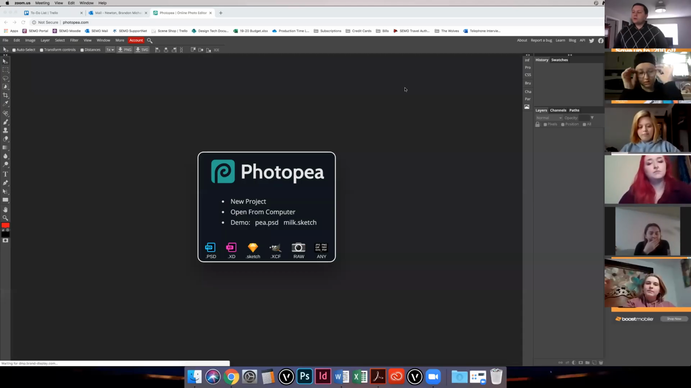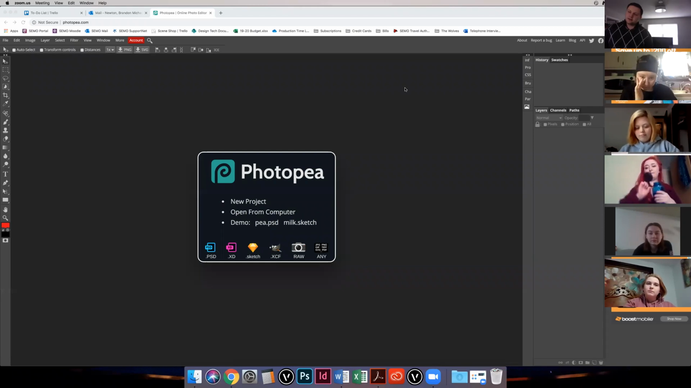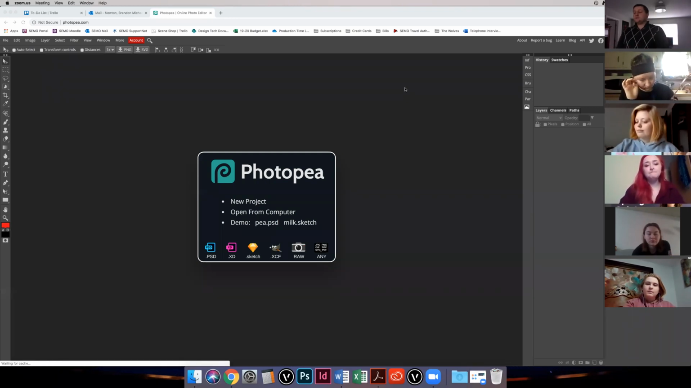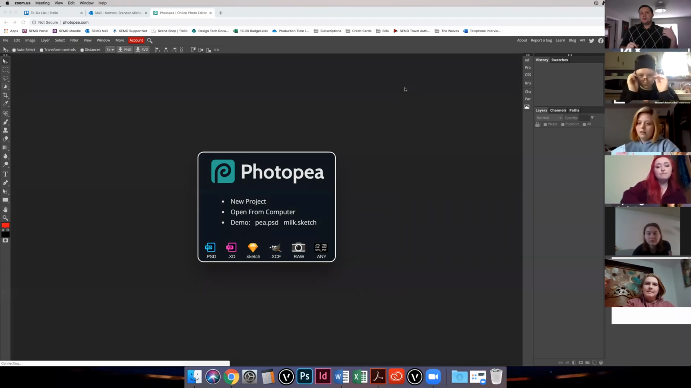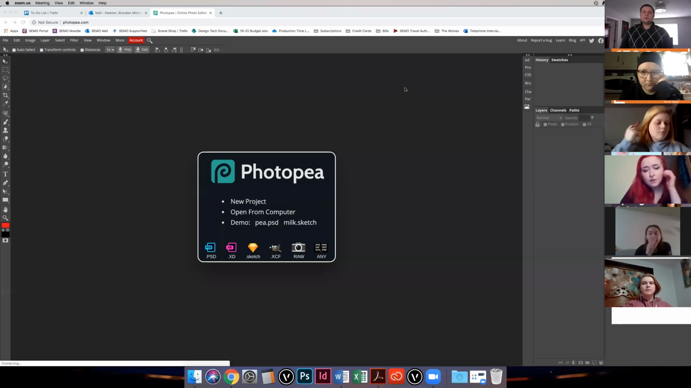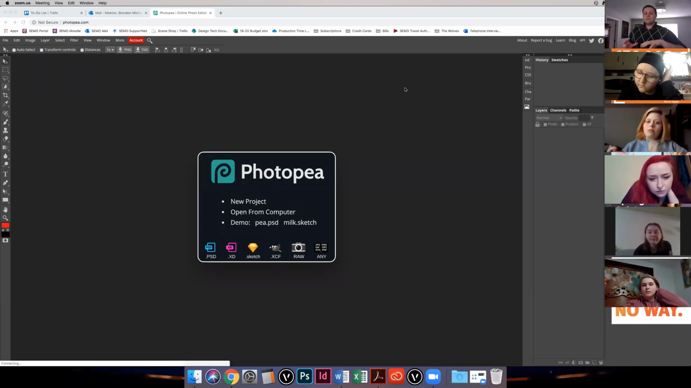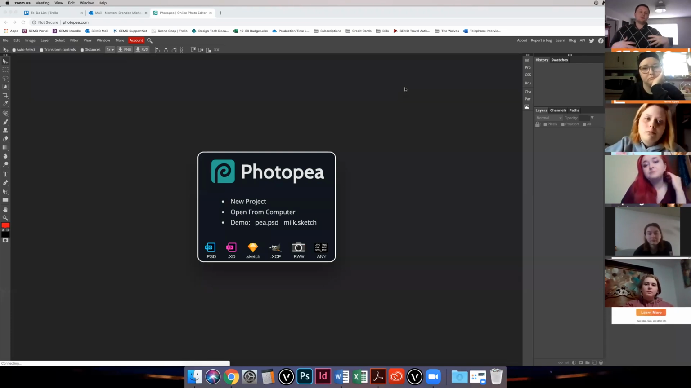So, what we're talking about today is document setup, panels, and some of the tools that you will be using most often with Photopea and by extension Photoshop. Photoshop and Photopea are very similar. Photopea is a very minimal version of Photoshop. Some of the functions and tools are actually basically the exact same.